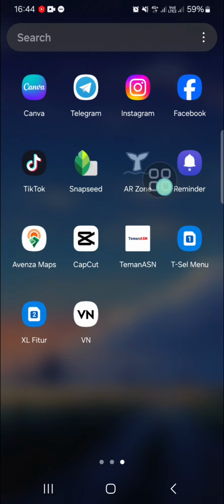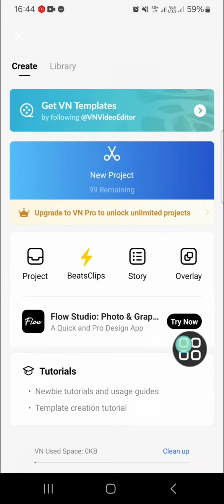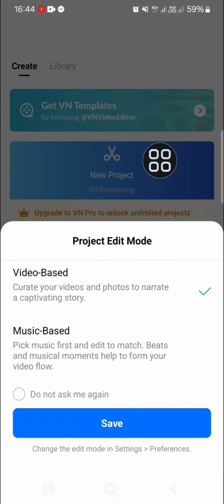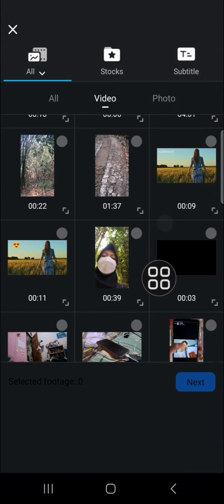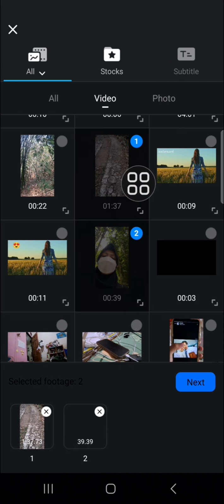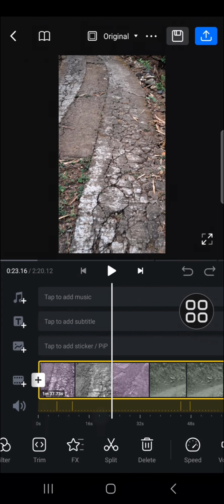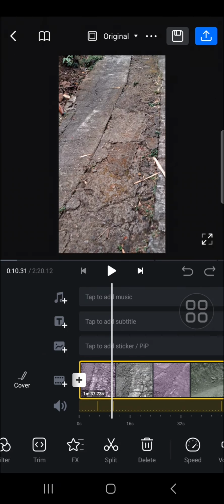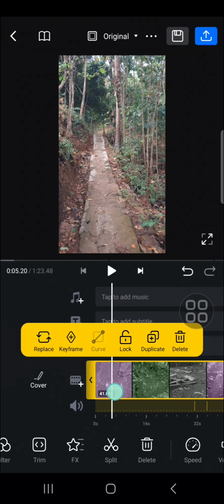First of all, I'm going to open up my Vide video editor application on my mobile phone and I'm going to create new project. Just tap on new project and I'm going to select the video based since we want to edit vlog video. And for the first video, I'm going to choose this one and the second video as well. Click on next. Okay, and then I'm just going to cut my video. Wait guys, I'm going to trim my video.